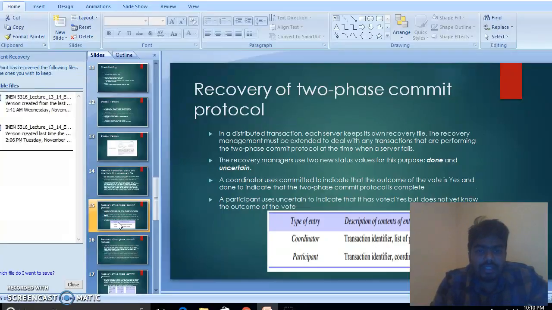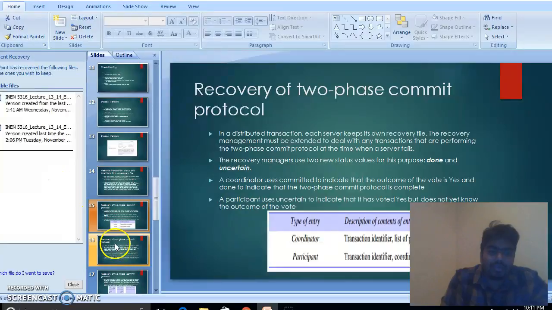In this distributed transaction, each server keeps its own recovery file, and the recovery managers use two new status values for this purpose, which are done and uncertain. A coordinator uses committed to indicate that the outcome of the vote is yes, and a participant uses uncertain to indicate that it has voted yes but does not know the outcome of the vote. Type of entry: coordinator, and description of contents of entry. Transaction identifier, list of participants, and the participant transaction identifier.